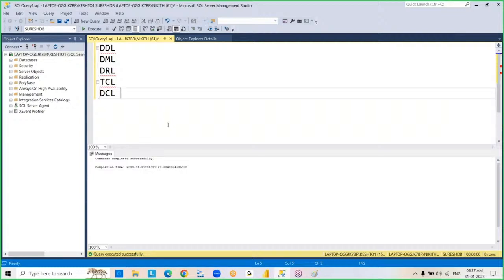Data retrieval language command, the select command, is used to retrieve data from the table. So that is a regular operation. Because of that reason only, even in this training, there are a lot of topics related to DRL, 7 to 8 topics. So you have to concentrate on that area.